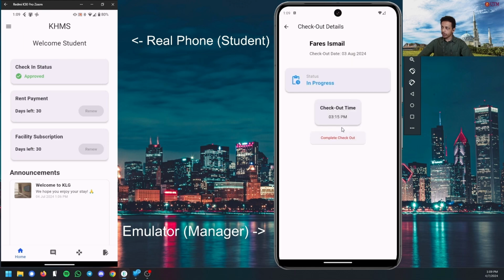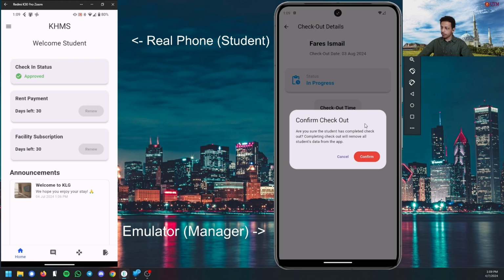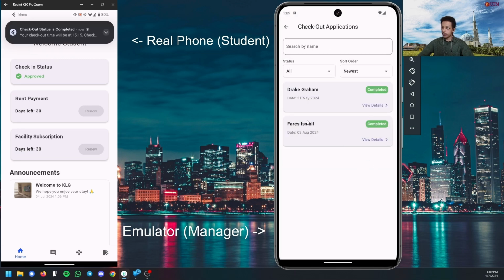Now that it's in progress, there's an option to complete checkout. If you click complete checkout, you'll get a pop-up here. Are you sure the student has completed checkout? Completed checkout will remove all student data from the app. So in case they have facility bookings or complaints, it's good to have that functionality to delete most of the user's data, so it doesn't take up space in the database. So if you click on confirm, you'll see that checkout status is completed.